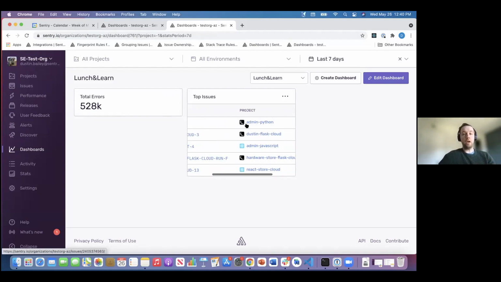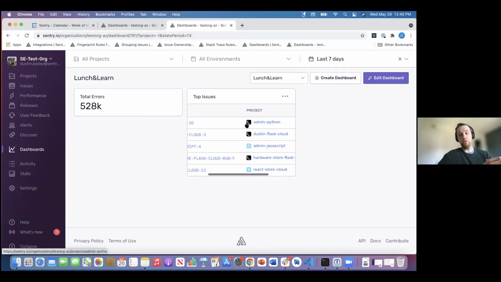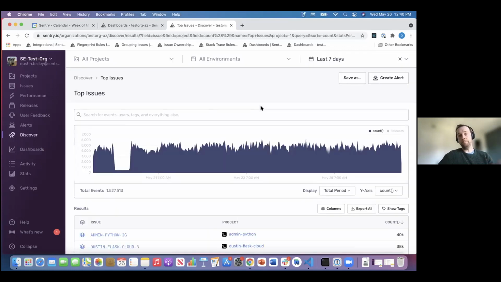So you're looking at your top issues, and if you're ever interested in a more comprehensive list of issues or drilling down into a particular project in which you see these problematic issues, you can do so, and you can always open up these table widgets within Discover, which is what we're going to do now.